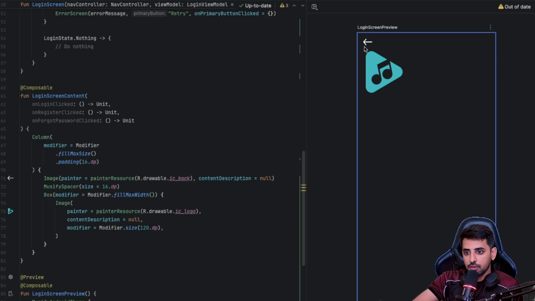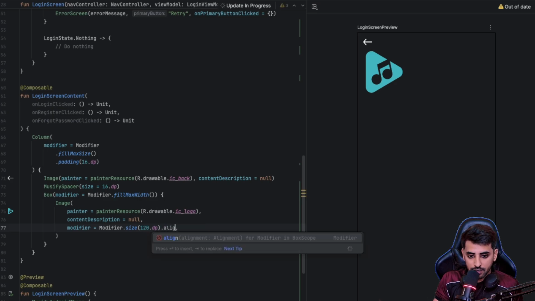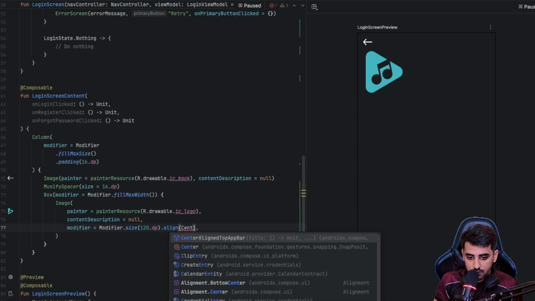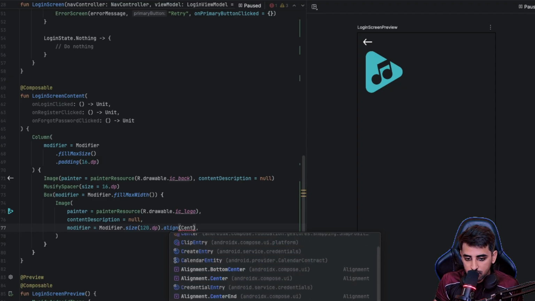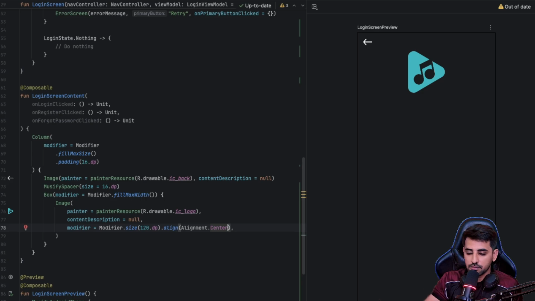Okay, so now you can see we have something like this. The image is there, sorry, the back button is there and the icon is there, but as I mentioned, we want to align that button in the center. So I'm going to say align, and then I'm going to say center. So hopefully once you do that, it will go to the center of the screen, and that's what we wanted, right?